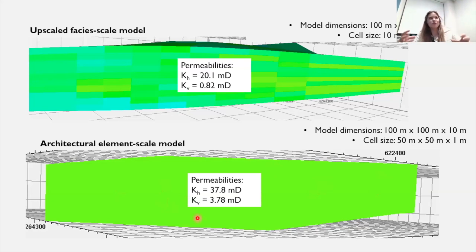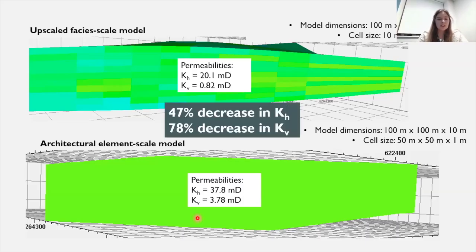the element that's not including all these heterogeneities, has a horizontal permeability of 37.8, and we applied a scaling factor of like 10% for the vertical. So the vertical permeability is 3.78. So you can see the massive difference in permeabilities when you don't include these internal heterogeneities.